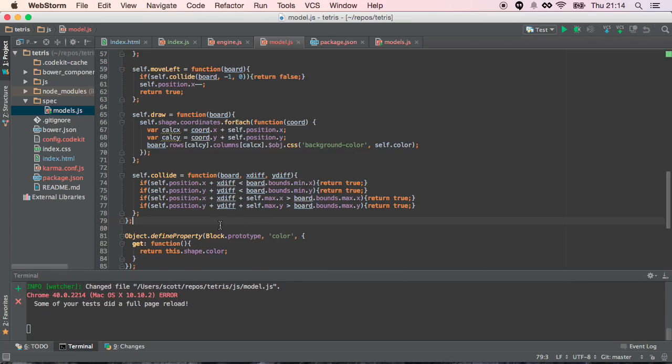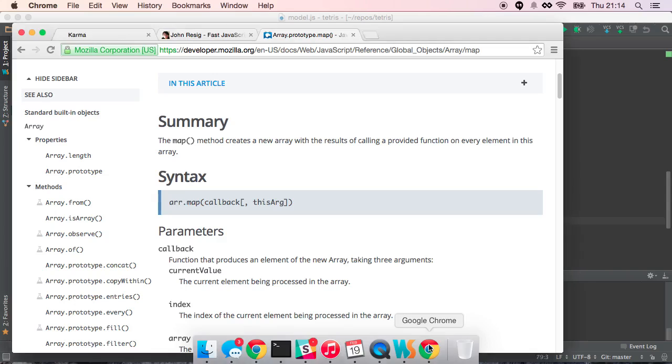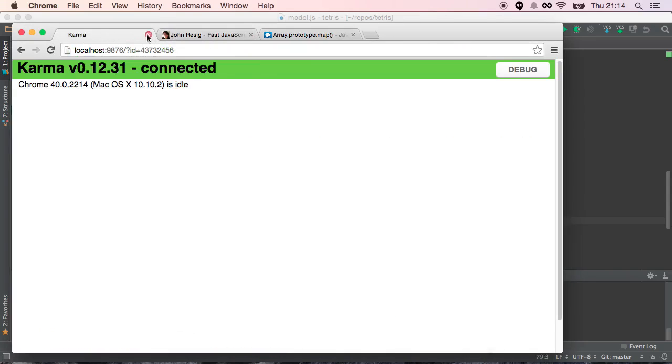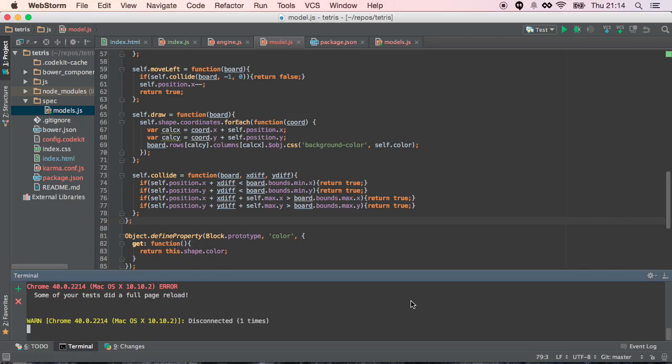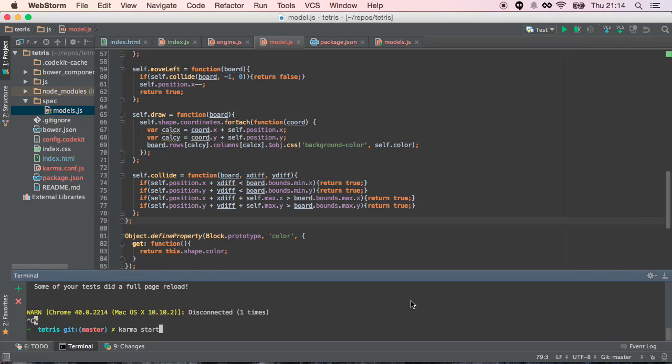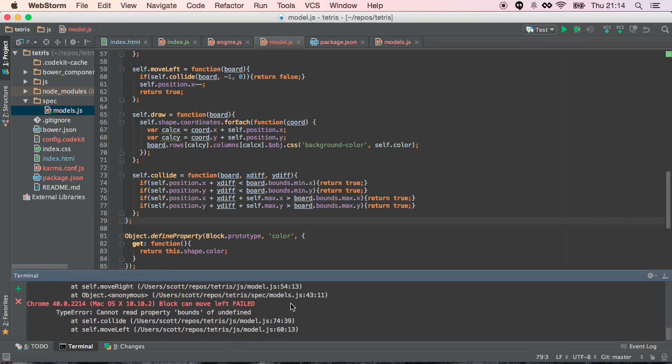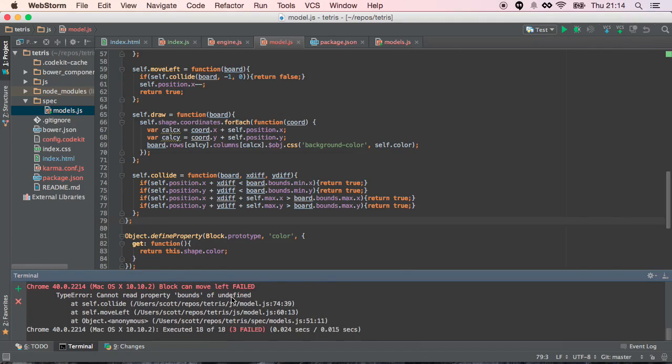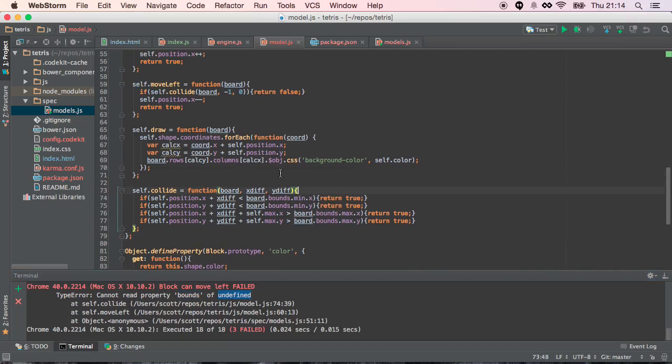Some of you tested a full page reload. Well, yeah, probably. So we're going to close down Karma, and I'm going to stop this, and we're going to restart it, and just make sure that it's not an issue with something going on here. Nope, 3 are failed. Block can move left, failed. Cannot read property bounds of undefined. Okay, something is going on here now. And that's kind of strange, and we need to figure out why this suddenly broke.